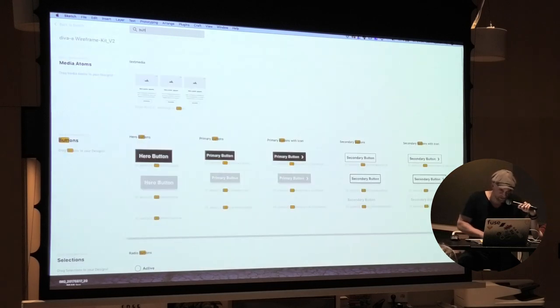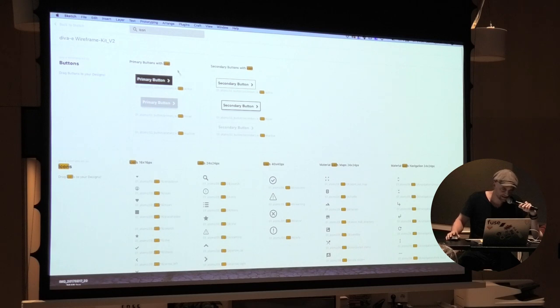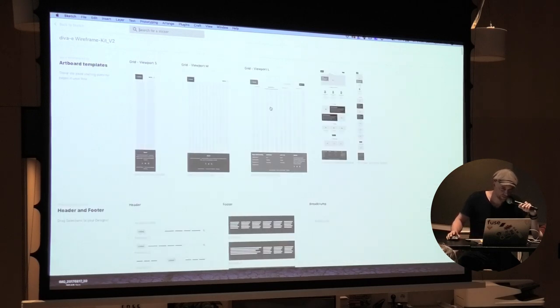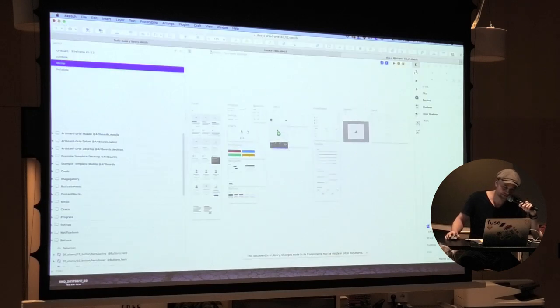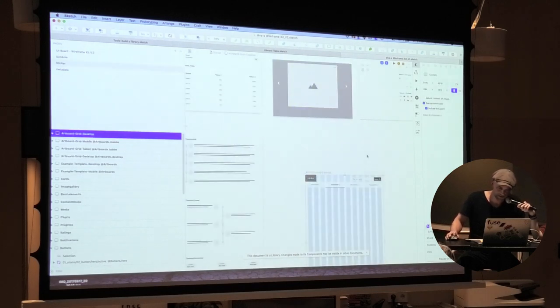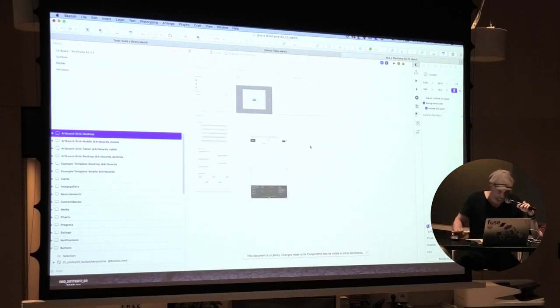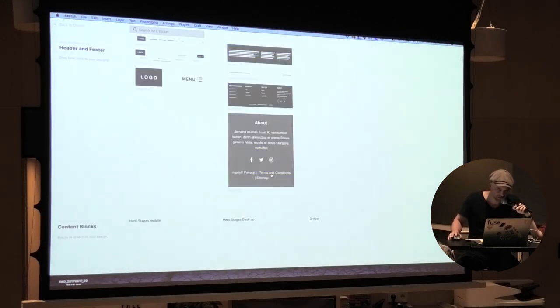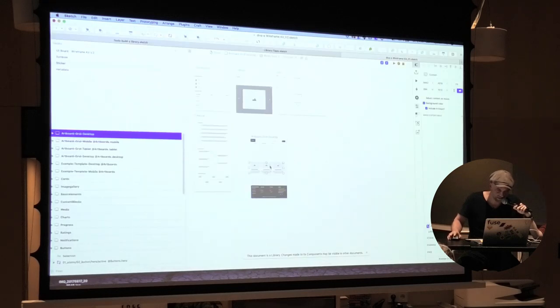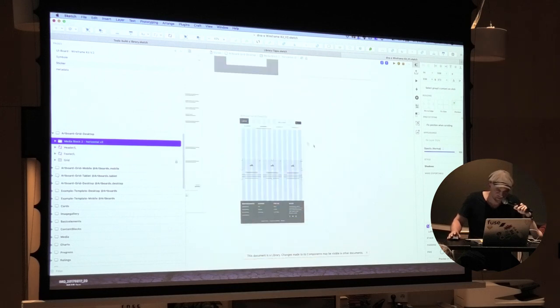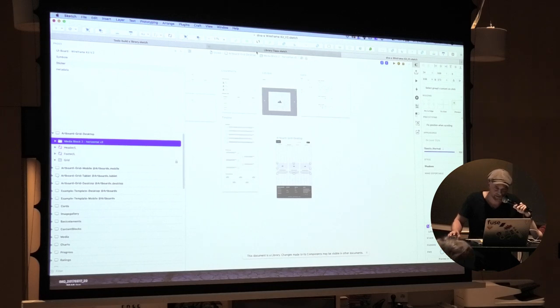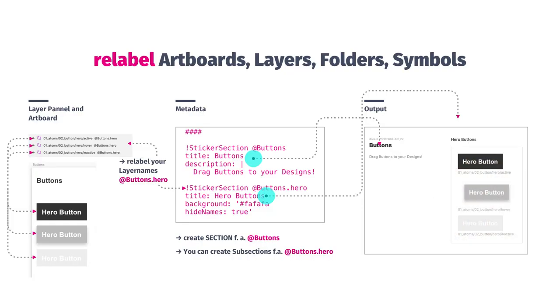Search for buttons, and I have all these buttons here, or search for icons, and I have all the icons. And this cool thing is here: take an artboard, for example, this one, and drag it onto my page, and I have the artboard element. Or open it again and just import this element here, bring it up to the column. Yeah, and I go back here.